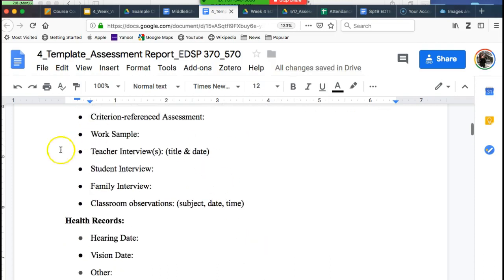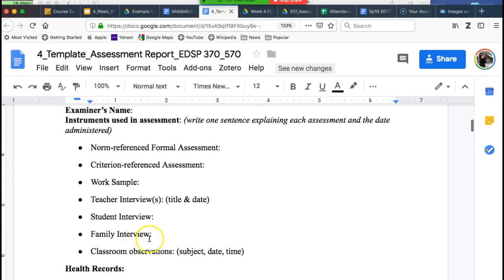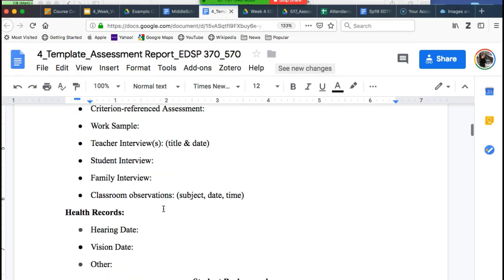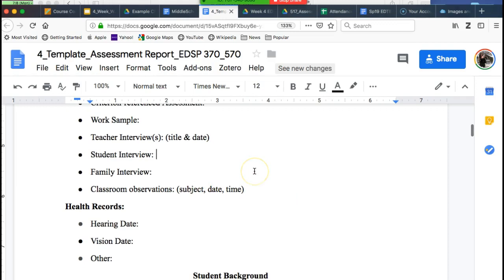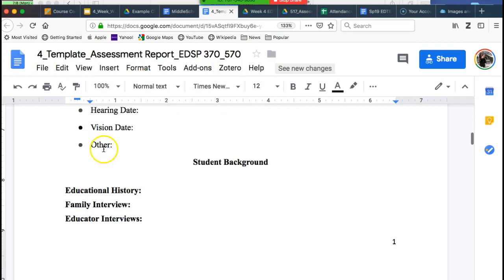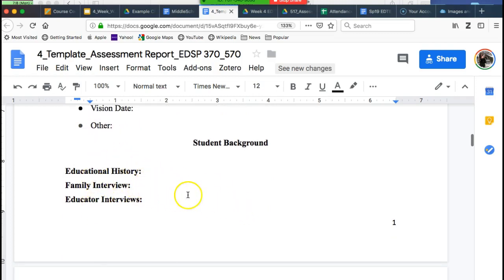And then, all the work samples, this is who you assess. So the family interview, you can just put mother interviewed, student interviewed using the Culturally Responsive Student Transition Portfolio, the classroom, subject, date, time. I can put that in there, just in case you forget. And then you would write the student's pseudonym and the date or dates that you interviewed them. And then the hearing, if they have any other health concerns, and then you'll put the educational history and all of those pieces.